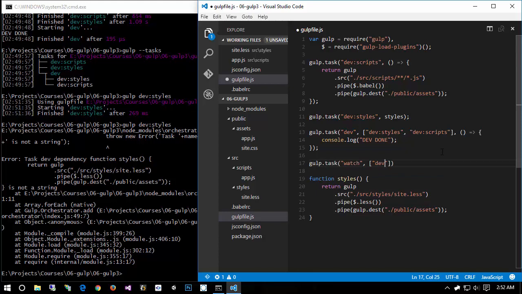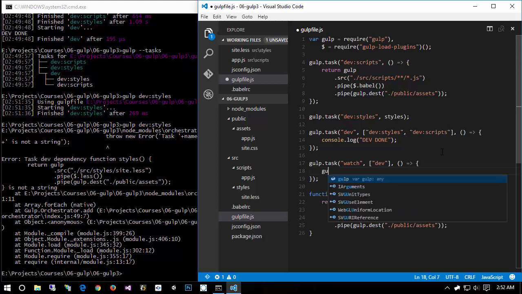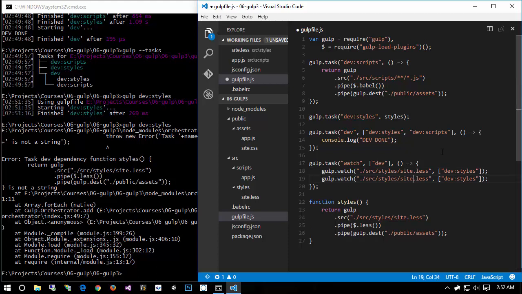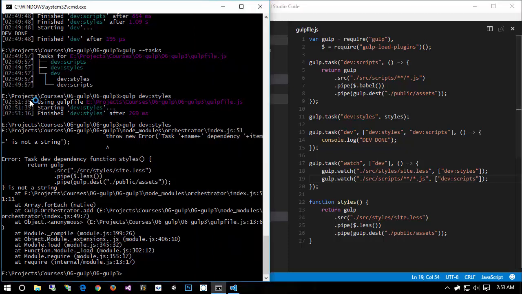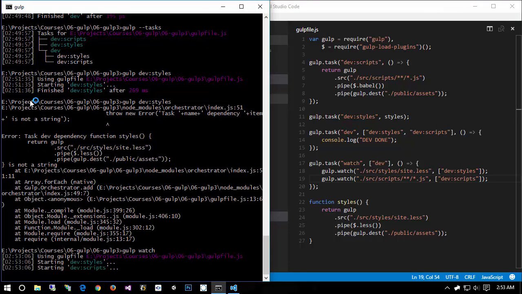So my watch task is going to depend on dev. And all it's going to do is simply say gulp.watch. And we're going to pass in the same parameters that we passed in before in Gulp 4. So we're going to say gulp.watch source styles site.less. And then we're going to run, it could be an array as well, we're going to run dev-styles. And let's copy that for scripts, and run dev-scripts. Now I can say gulp watch.